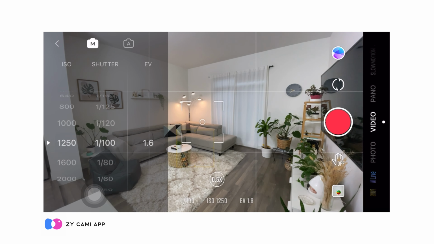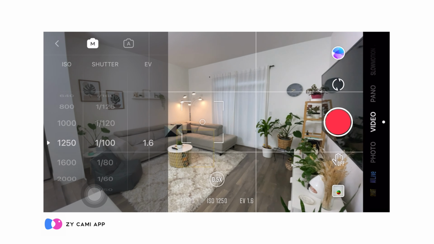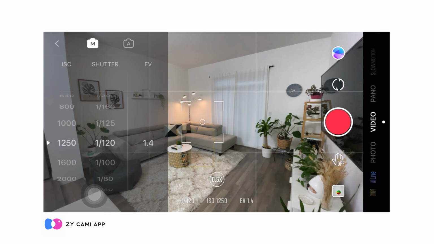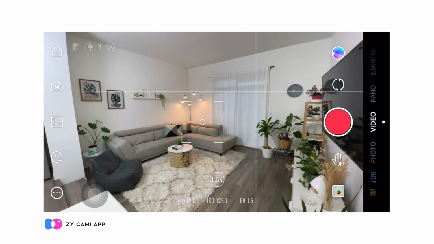For me, since we're shooting in 60 frames per second, I like to have my shutter speed at 1/120 or even 1/100, and my ISO around 1250, 1600, or somewhere around there. I just play around depending on how bright it is or how dark it is. Okay, now we're ready to start filming.